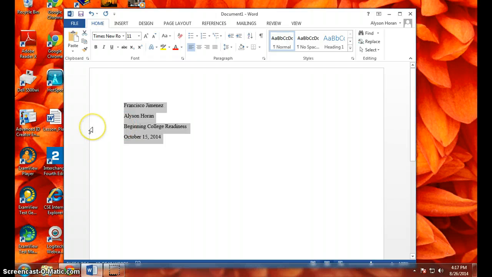We also want to make sure everything is in the same size. A good paper is in size 12 font. That's the font you want to use in college. That's what most college teachers will ask you to use.